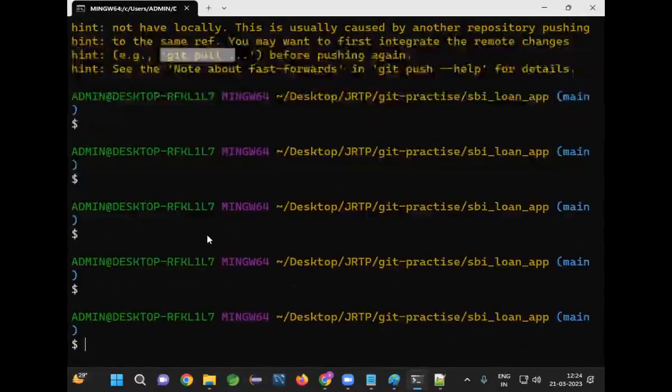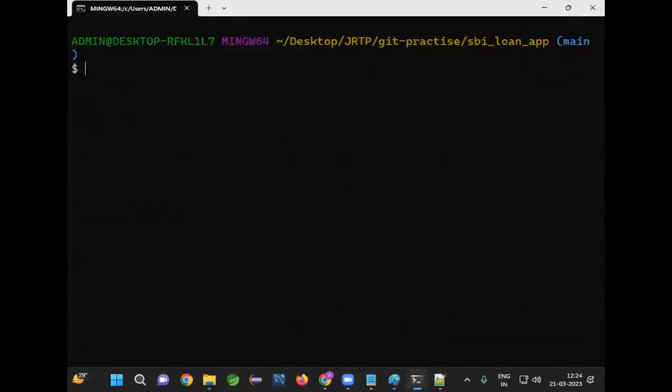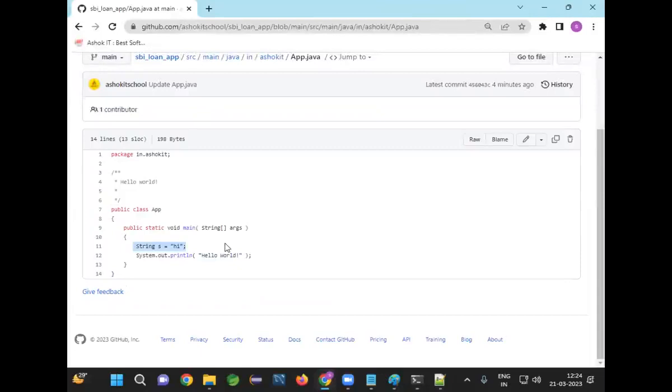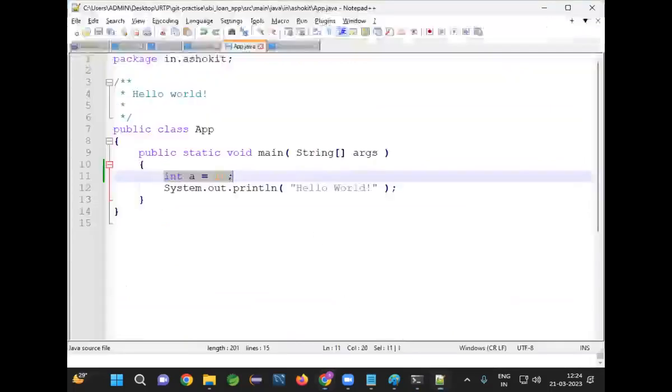You do the pull. Now, if I do the pull, what is the latest code I am going to get? String s is equal to hi. In which line is that variable declared? In the 11th line. In my file, what am I doing in the 11th line? Integer a is equal to 10. Now, in the 11th line, should the string variable be available or the integer variable? Confusion. That is called conflict.